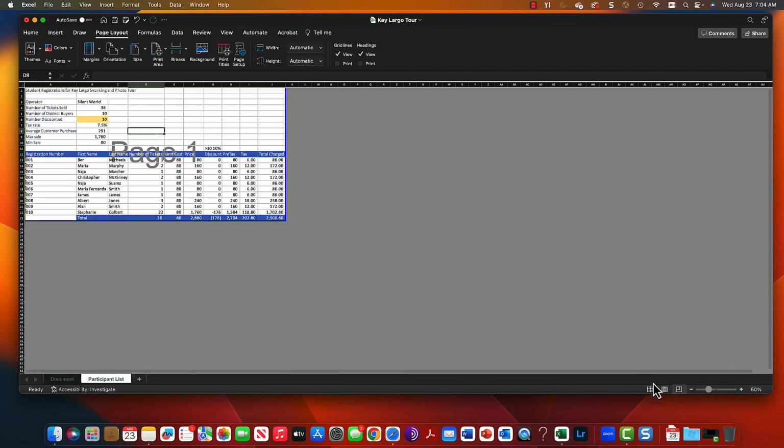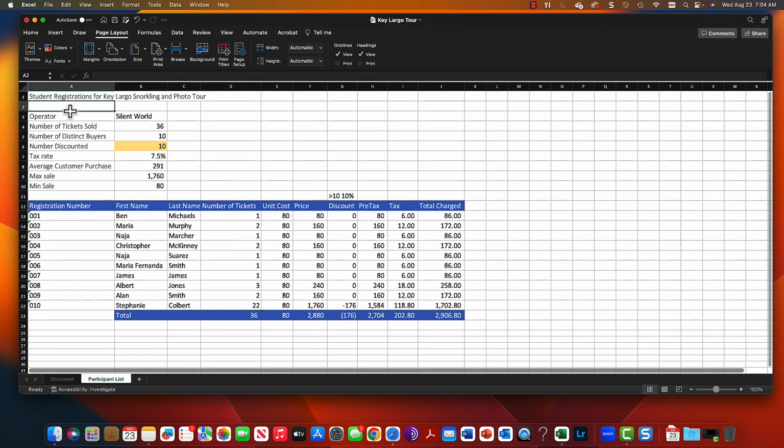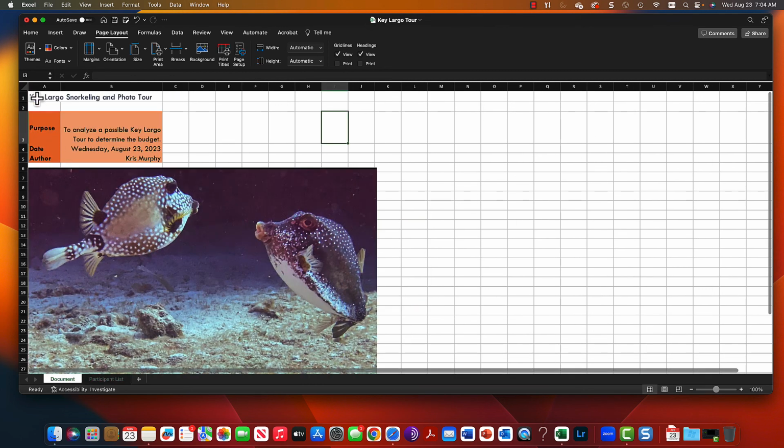Normal mode. And if you want your spreadsheet to open in a certain spot, you have to put your cell in. So you put your cell here on the A1 cell, more or less, and then hit save. That way next time you open the workbook, it'll be in that same spot.